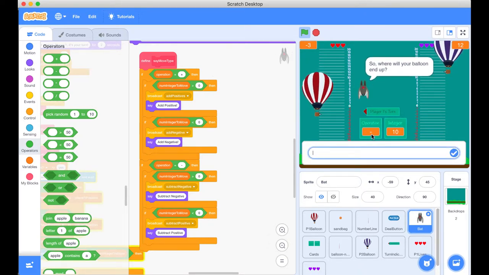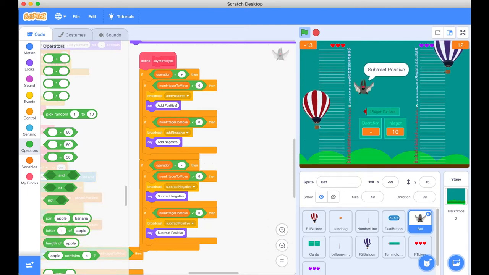Okay, now we are going to be taking away the 10. So, say move type. Is the operation addition or subtraction? Well, it's subtraction, isn't it? Okay, is the integer positive or negative? Well, in this case, it's a positive integer. So if we take away a positive integer, we're going to end up with a negative result. So in this case, our number of integers to move is going to be less than zero. So we're subtracting a positive. And that's exactly what's going to happen here. We're subtracting a positive integer. So take away 10. So we're at negative 3. That's going to take us to negative 13. And there's our deflation animation happening.